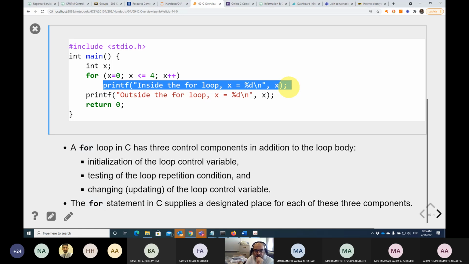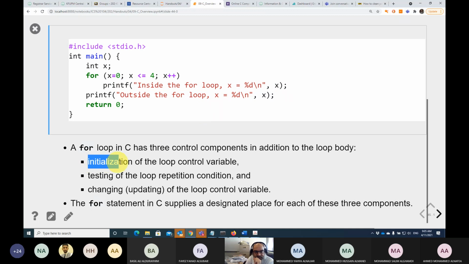So there are three control components. The first one is initialization of the loop control variable, in the first statement between the brackets. This statement is the initialization statement. Of course, you can also put any number of statements here, by the way. However, the semantic of the for loop is such that this will be executed only once when we first start executing the for loop. It will be executed only once. Okay, so that's the initialization.